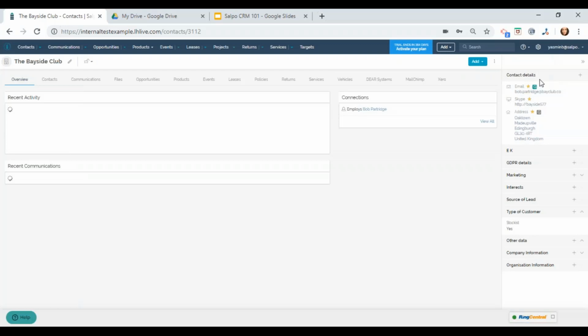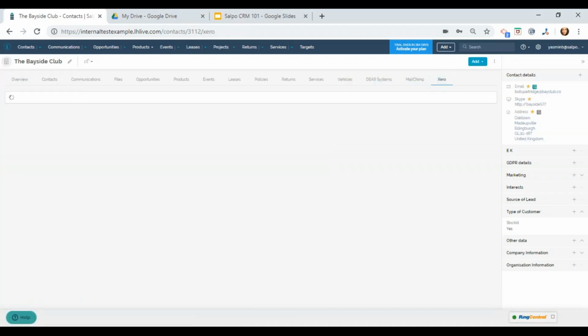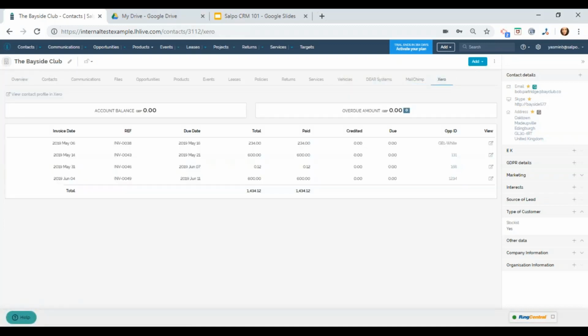So what I'm doing now is moving over to show you our Xero integration. I'm just talking you through what you can see on a profile page. So again, contact details on the right and communications below. And now we're going to talk through our Xero integration. Details of the overall account balance. You can see that at the moment there is nothing outstanding for this customer.